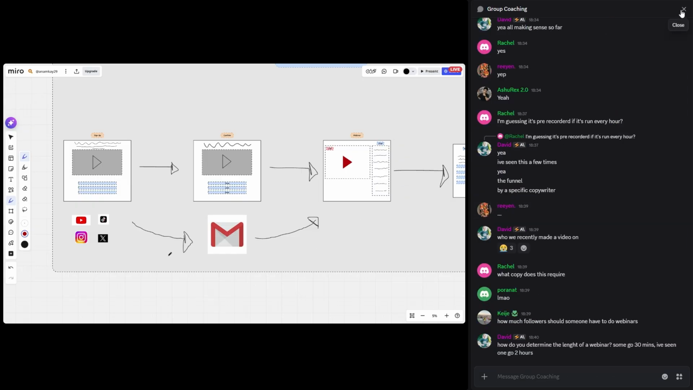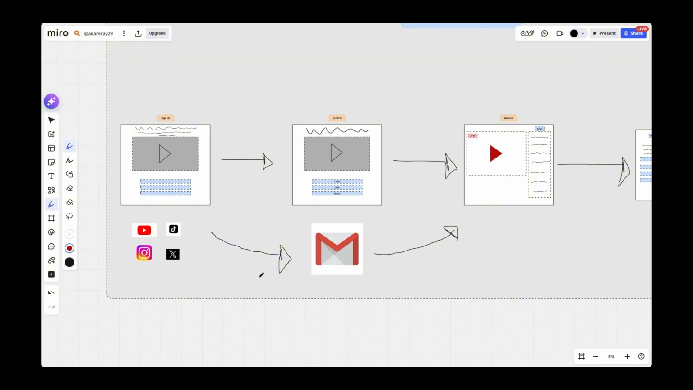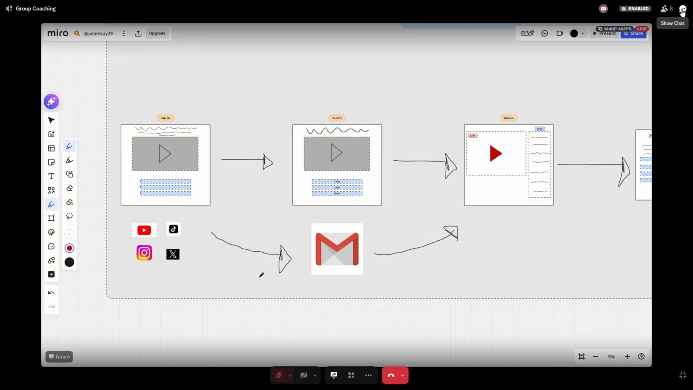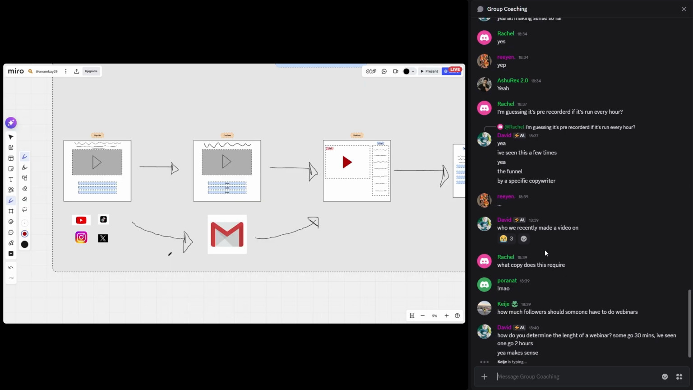How do you determine the length of a webinar? Some go 30 minutes, I've seen some go 2 hours. It depends on how much trust you want to build and how much belief shifting is needed. It all comes down to your market, not market sophistication, but the awareness level. You're going to need a longer time to convince someone that's unaware or problem aware all the way to ready to buy than for someone who's solution aware but just needs a product.